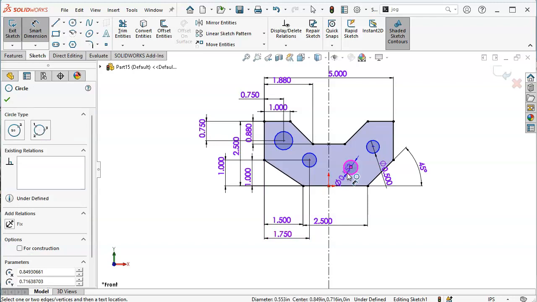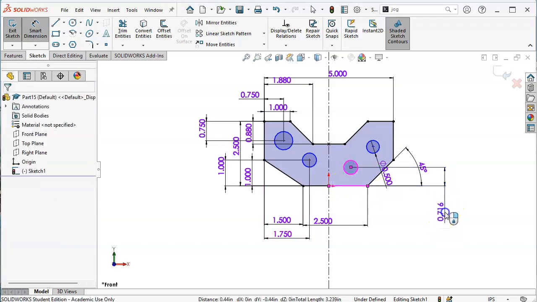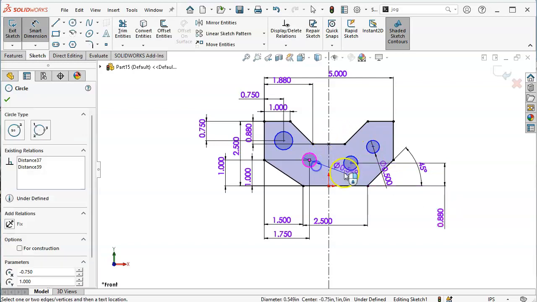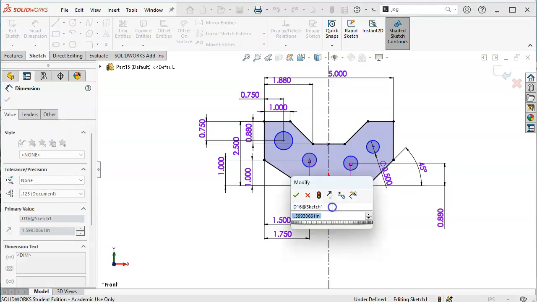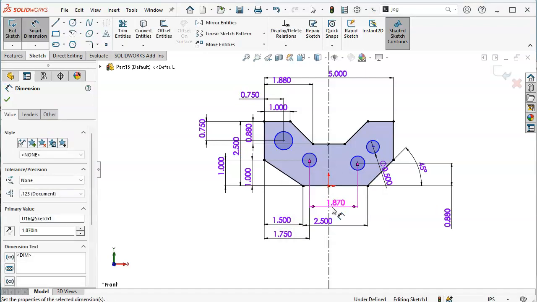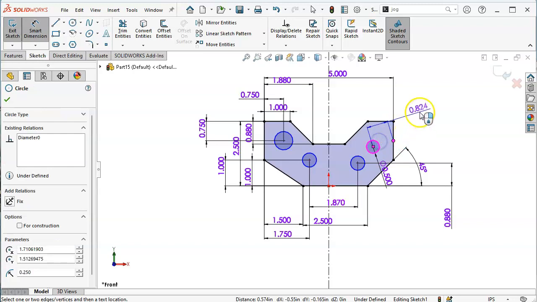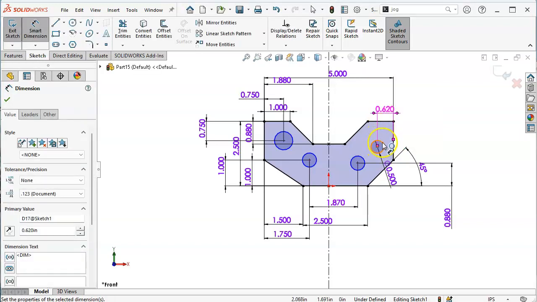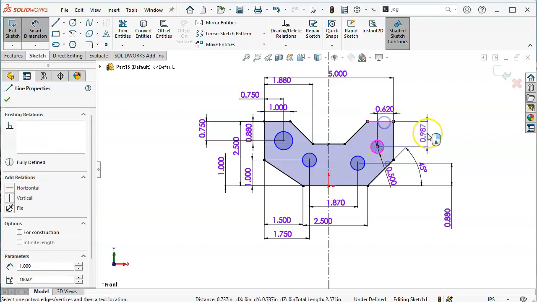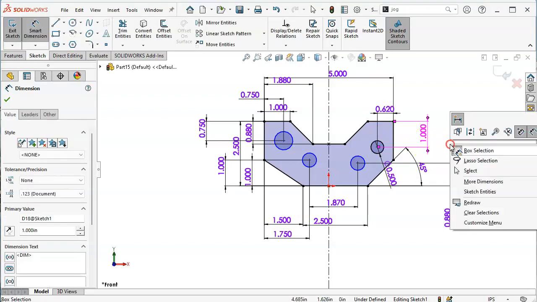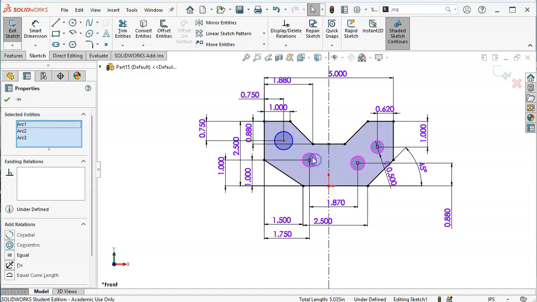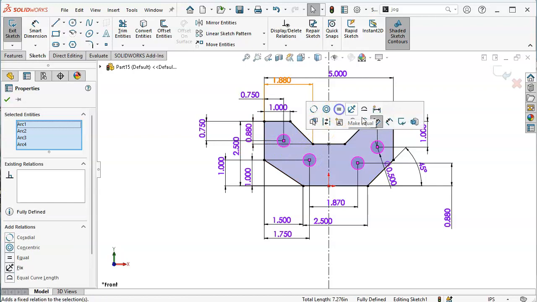And this guy is the 0.88 and 1.87. So as long as I make sure that that becomes a horizontal dimension, we're okay there. Get that one back in, 0.62, 1 inch from the top. And then let's go ahead and just do the double check: select, control button, select, select, select, equal.